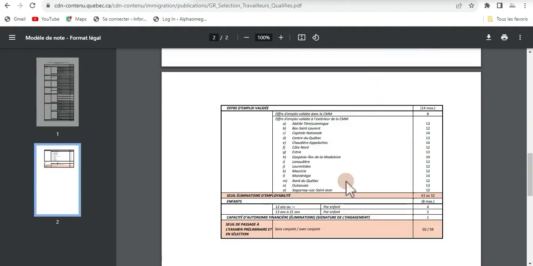We also see here that, if you already have a job in Quebec, it is an advantage. If you have an employer in Quebec, this is an advantage. If you have a job in one of these regions, this is an advantage. If you also have children, this is an advantage. You see there too, the children give the points. And at the end, we total up the points. Here you see the threshold for passing the preliminary examination and selection, without spouse, with spouse. You see, if you are single, you must have 50 points. If you have a spouse, you must have 59 points.